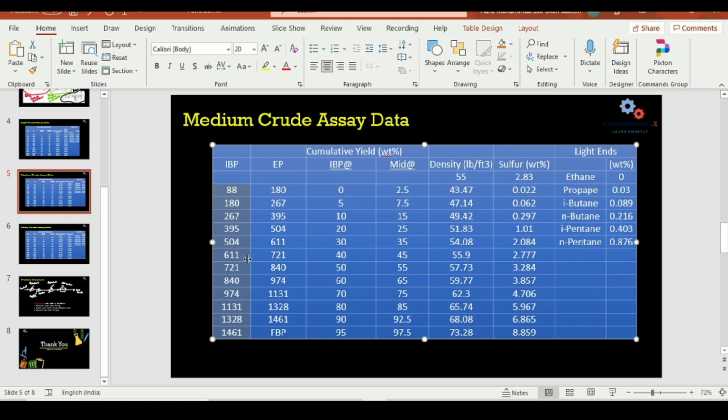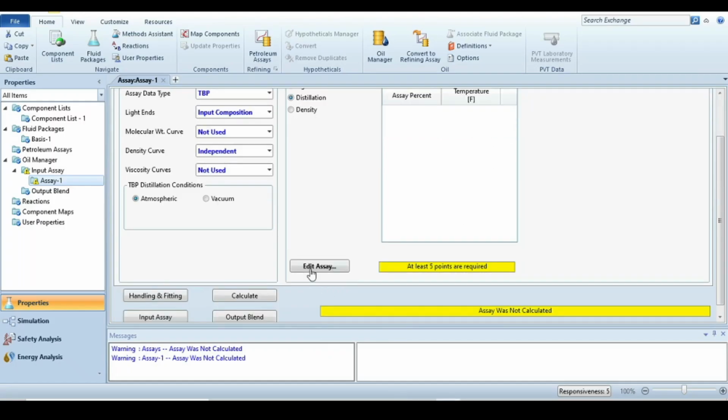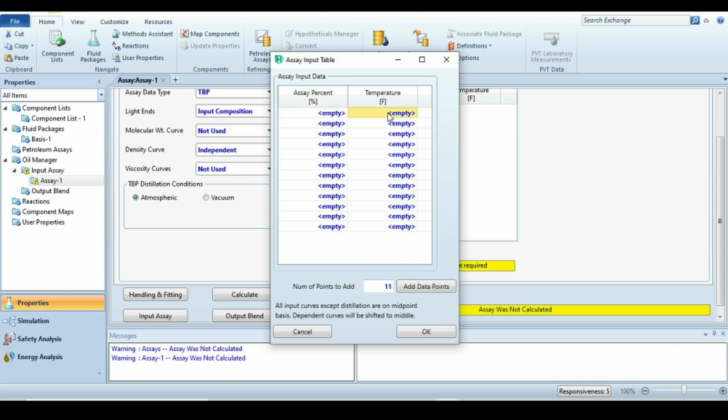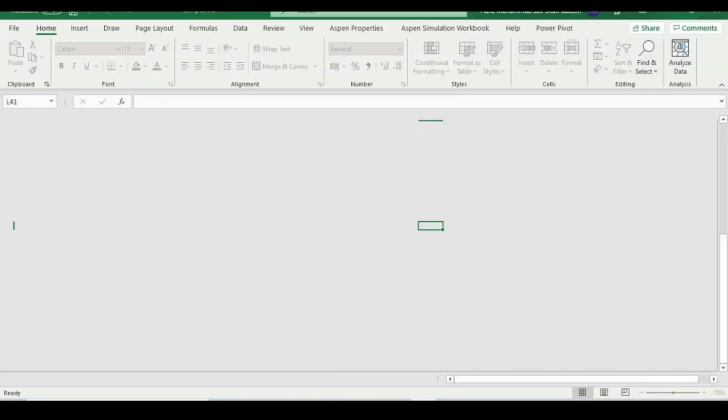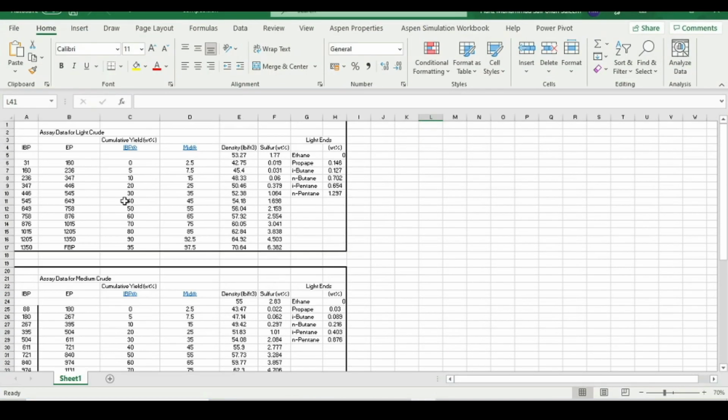Okay, initial boiling point, and then here you just click edit assay, and here you can see there is only one number, but we have a total of 11 data points. So assay percent and assay temperature. I also have this data in an Excel file, so it will be easy for me to take data from here to copy and paste. Okay, so I will take data from Excel.